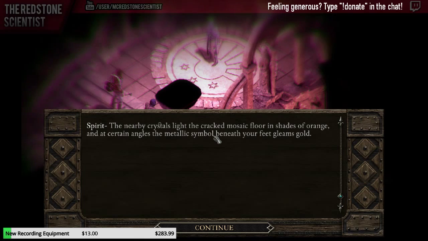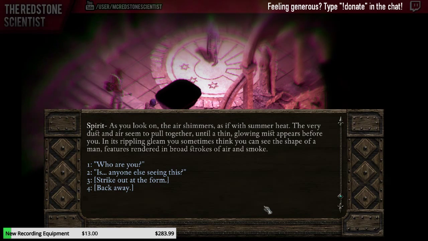The nearby crystals light the cracked mosaic floor in shades of orange, and at certain angles the metallic symbol beneath your feet gleams gold. As you look on, the air shimmers as if with summer heat. The very dust and air seem to pull together until a thin, glowing mist appears before you. In its rippling gleam, you sometimes think you can see the shape of a man, features rendered in broad strokes of air and smoke.